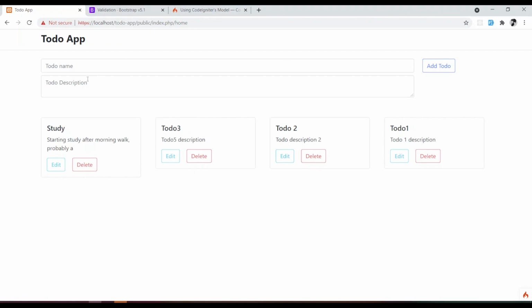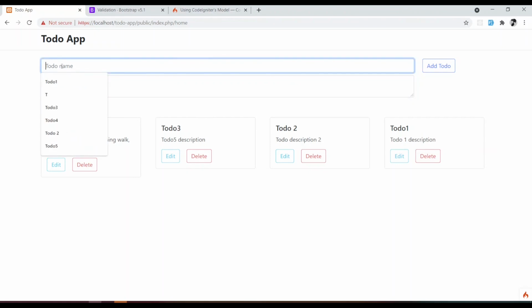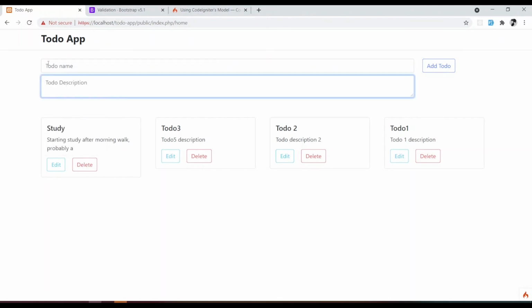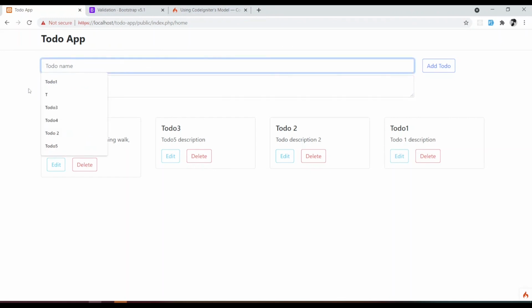We have validations, so our Todo app is almost complete. In our next tutorial, we are going to deploy this Todo app to the Heroku server, and we're going to see it. So for now, it ends here.